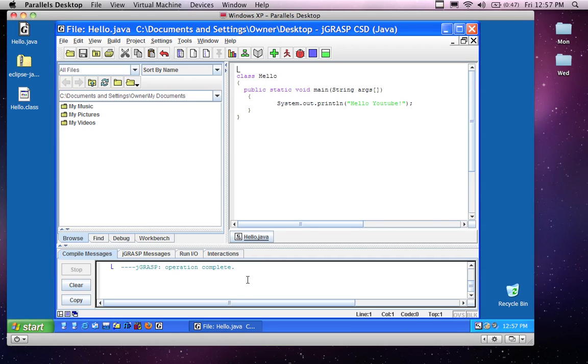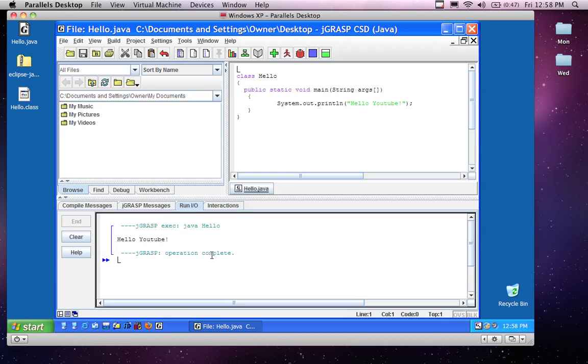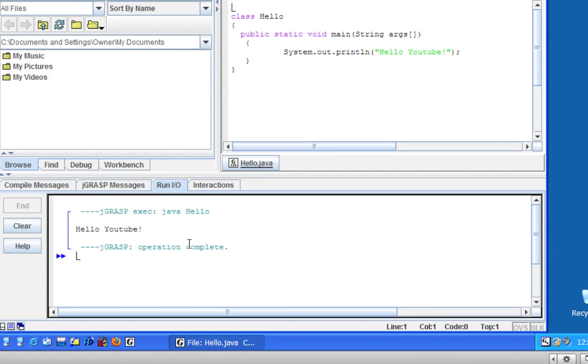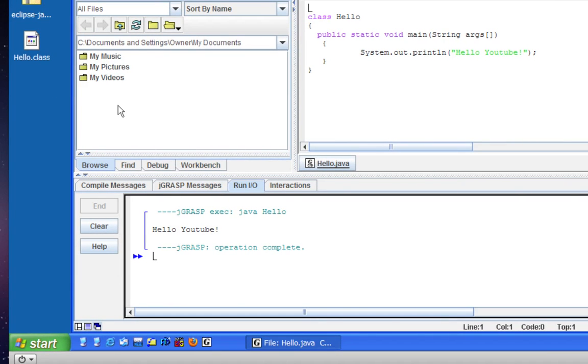But instead of having to run it out of a DOS prompt, I can actually run it in here as well. So if I go Run, it says hello YouTube on the screen, operation complete. So I get instant gratification from this little screen down here. Let me make the screen a little bigger so you can see it. That shows you the output right here in the IDE. And you can switch between different files, you can load multiple files, you can create projects and stuff.